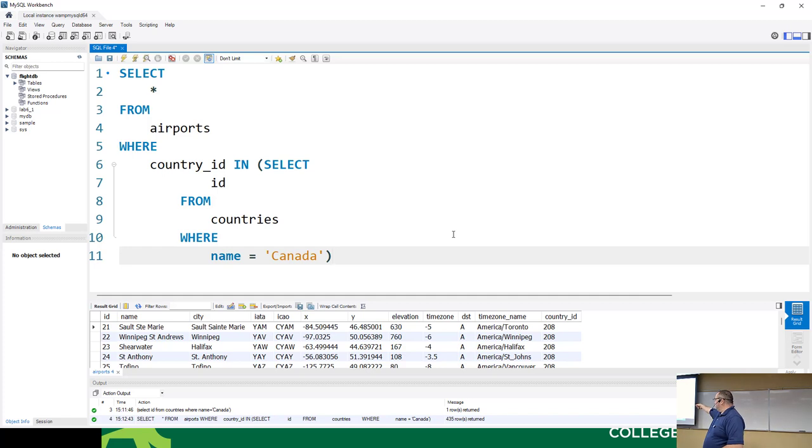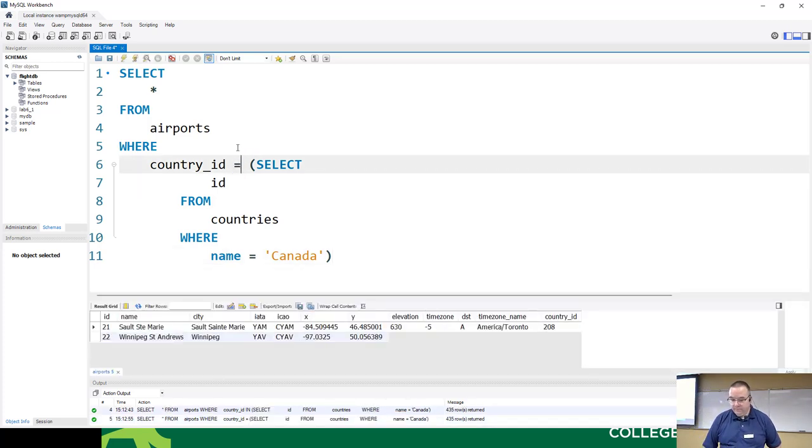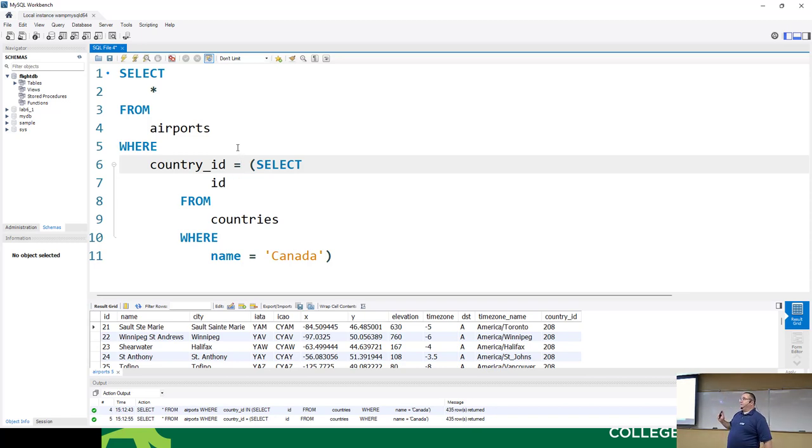There we go. We got airports that came back that are in Canada. I can also use equal. That will also work. Now, here's the difference between using the equal sign and using in. The equal sign assumes a single value coming from the subquery, not two or three or four, because a country ID can only ever be equal to one value at a time. It cannot be Canada and Mexico at the same time. If you use in, or not in, or any combination of in, it'll go, well, where the country ID is in these potential values, so at that point you could have 25 different values. It wouldn't care.